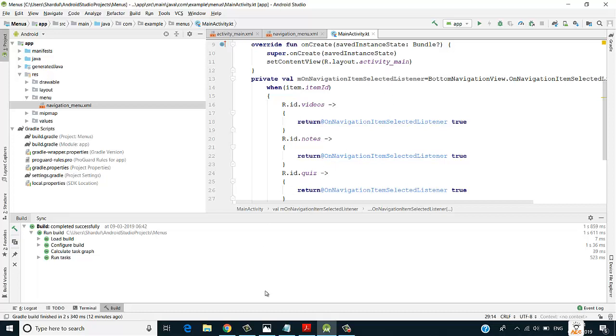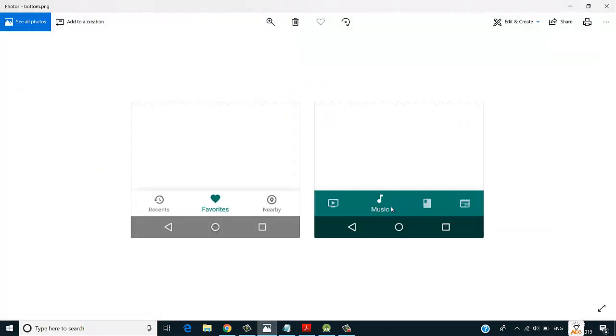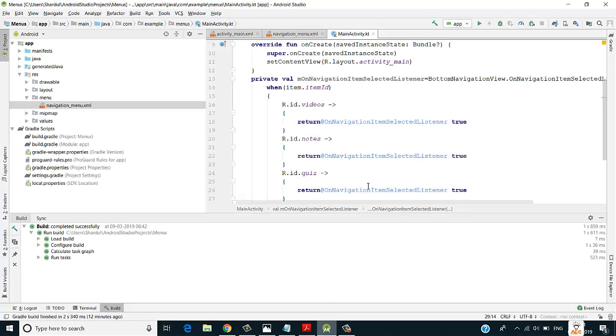Now what we need to do is, on click of each menu of the bottom navigation view, we need to pass or call our fragments. In the fragment section we have seen how to create a fragment, so we'll do the same thing for our bottom navigation menu.